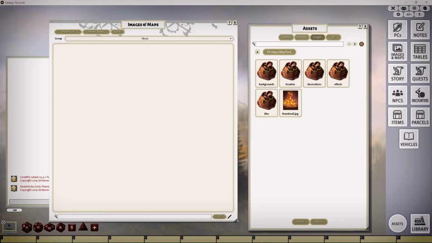Hello and welcome to a quick tutorial and overview video on our new official art packages. In this video we will be looking at the Abyss map pack, its contents and basic functionality.